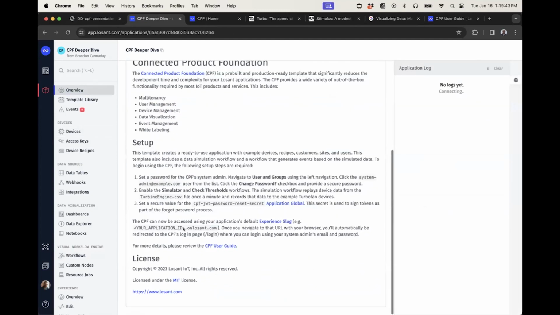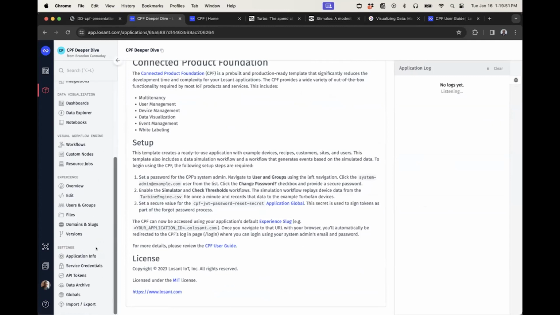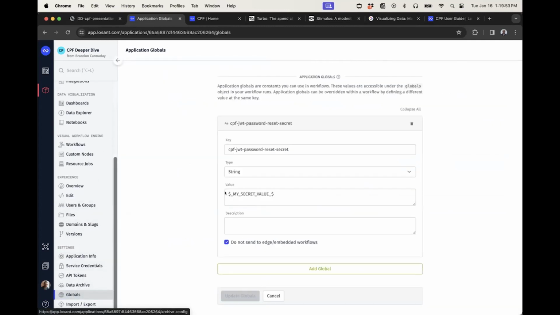All right, returning, there's only one more setup step, and that is the password reset token. That's in the application globals. So go down here to globals. There's the reset token. You'll see this. It will have some placeholder. I change it to just secret value.